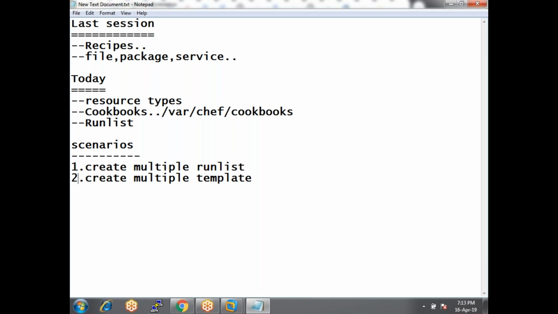Now that we have some idea about templates and resource types, tomorrow we're going to set up your Chef architecture. We're going to set up nodes and the server also. Then again we'll try to create cookbooks, recipes and run lists. Are we clear? Tomorrow is a very important session, so don't miss it, because we're going to set up the Chef architecture itself. Thank you. Any questions?